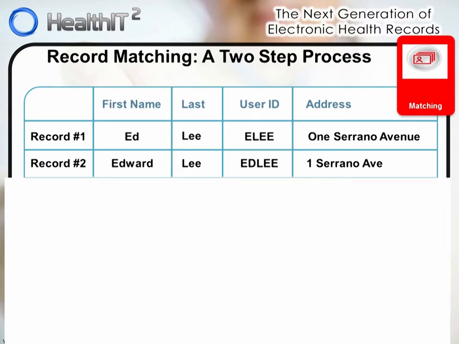In this case, we're going to go with the scenario of a query where a user's in some application and they do a lookup, and in turn that's going to query the index, and we'll say that's record number 1. So they've entered this data on a form. They put in ELI, maybe a user ID or some sort of identifier, and an address of 1 Serrano Avenue. So that's record number 1.